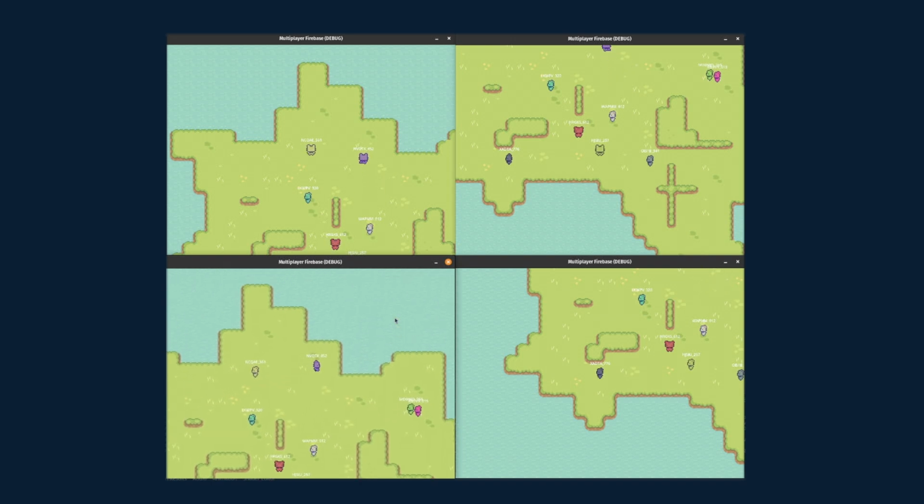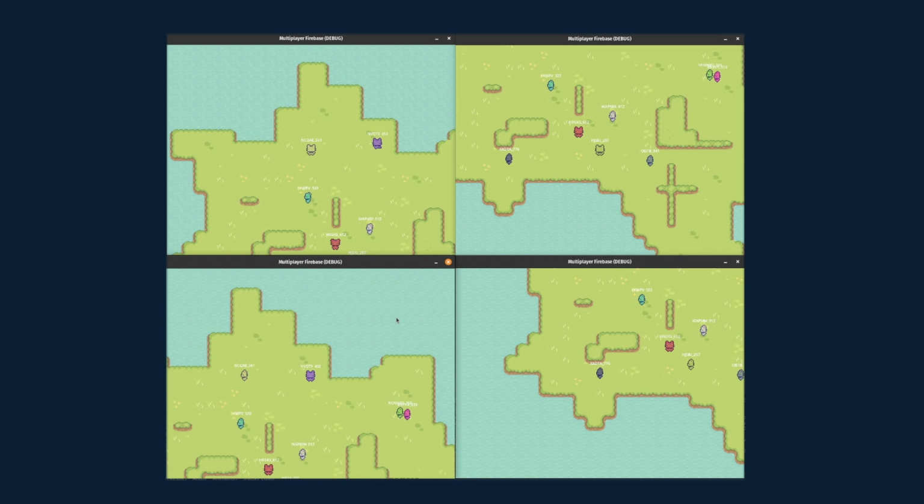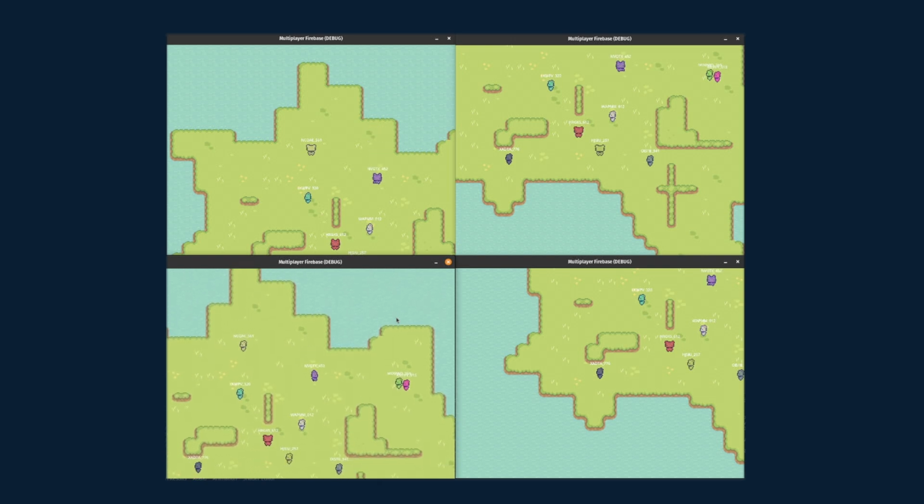Alright, that's it for this part of the tutorial series. In the next video, we will add a tile map to the game. That way, we will finally have a world to move around in.